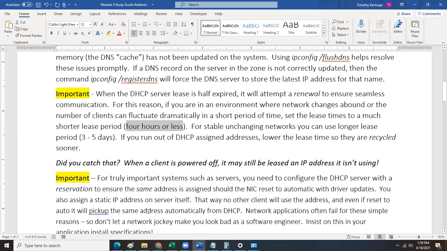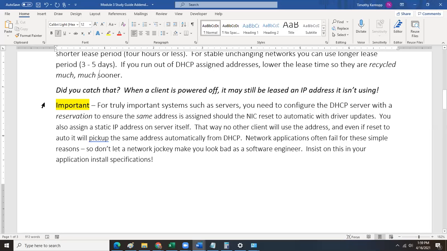Otherwise, you run out of addresses. For stable, unchanging networks, you can use longer lease periods, 3 to 5 days. If you run out of DHCP assigned addresses, a lower lease time will make sure that they're recycled much sooner. Much sooner, right? Okay. Did you catch that?